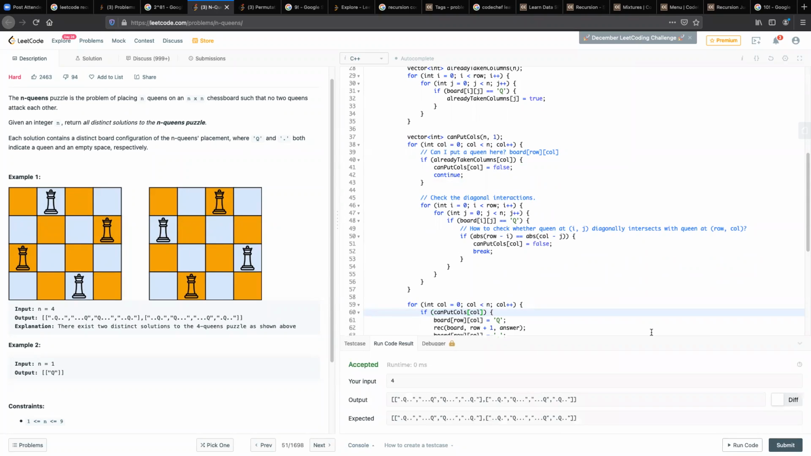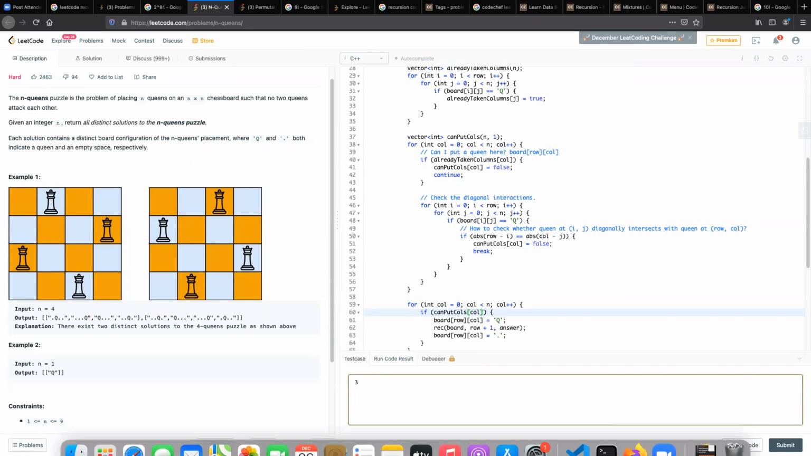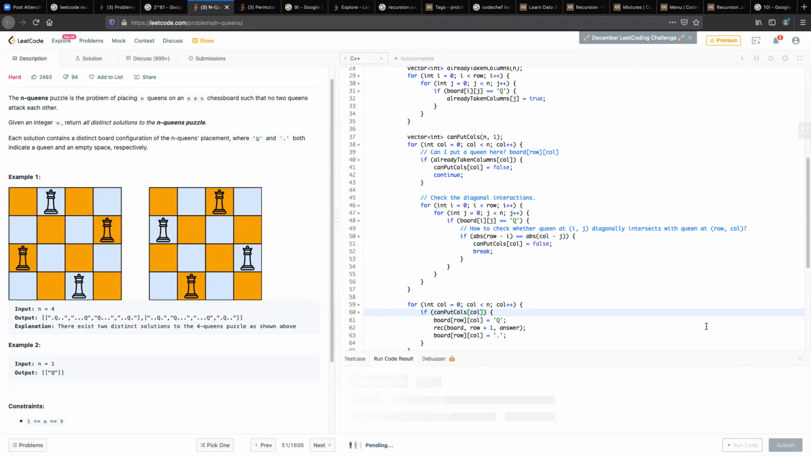So it seems like my solution has worked, which is pretty surprising. I was not expecting that it would work. Let's try for n equal to 1. It's also fine. Can there be any way to place for n equal to 2? Can you place 2 queens? You cannot place. Is there any way for 3? I'm not sure. Let's see. So n equal to 3 is also not possible.